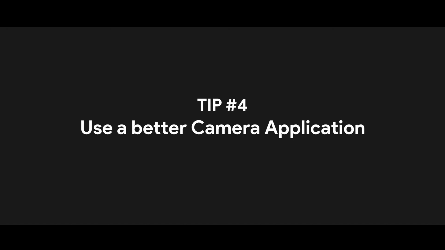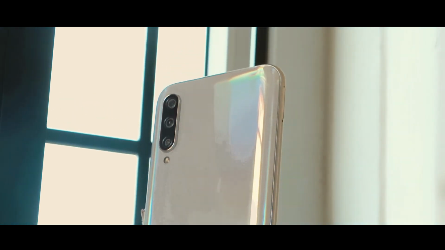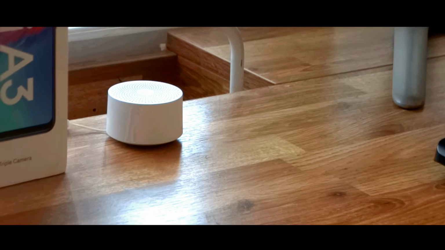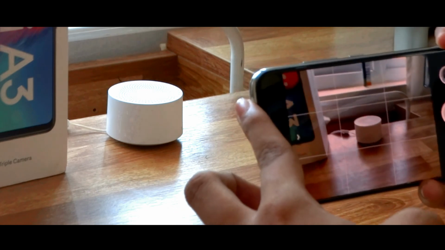Now the tip number 4 would be use a better camera application. Now yes, every single camera application out there by different brands has its own stuff, and the hardware of different phones are different. But what essentially matters at the end is the software you use for the type of images you get out of it. Be it whatever image you take inside your house, outside, you need a proper camera software.